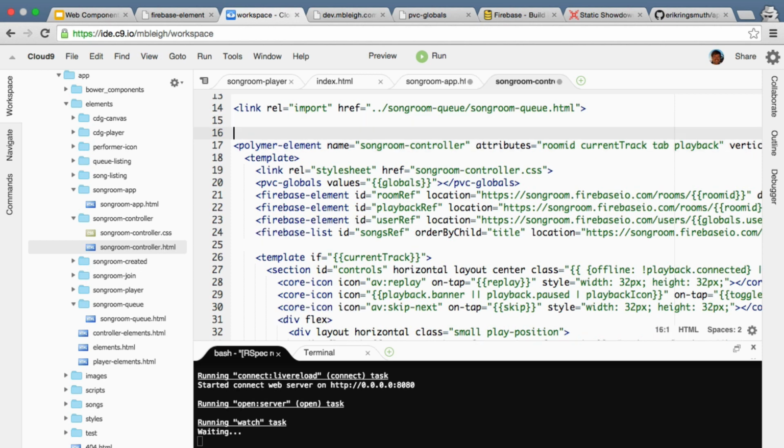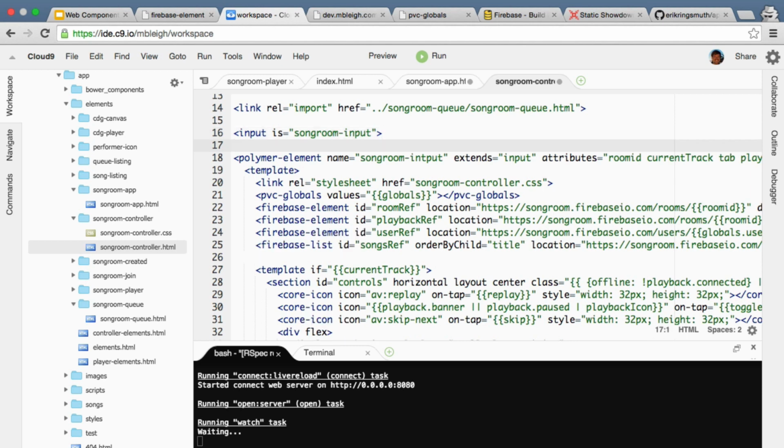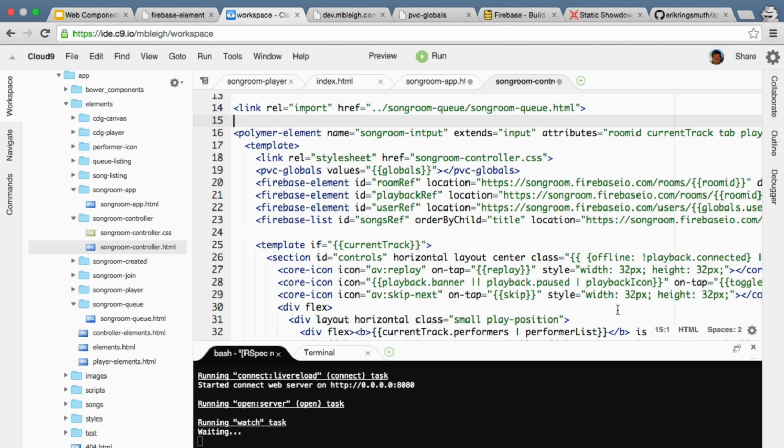And then the way that you use those, if I had a Songroom input, let's say, that extends input, then I would say input is Songroom input. And that's all I have to do. Now this is going to initialize and run all the lifecycle callbacks for my custom element, on top of the native functionality that's already there. So that's a cool thing.